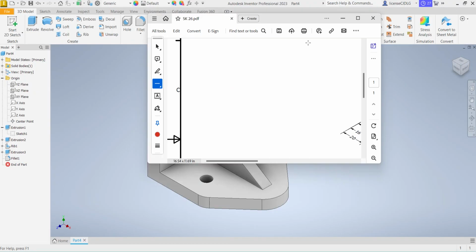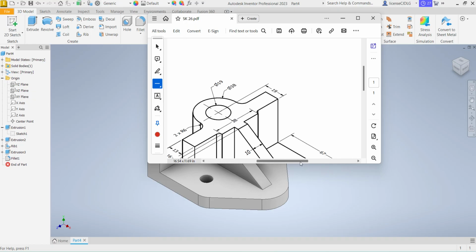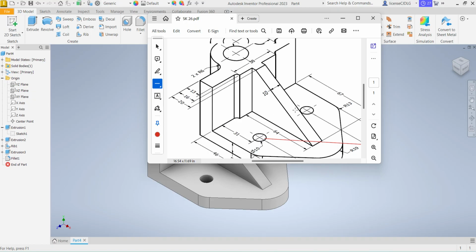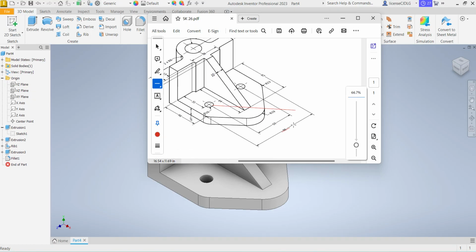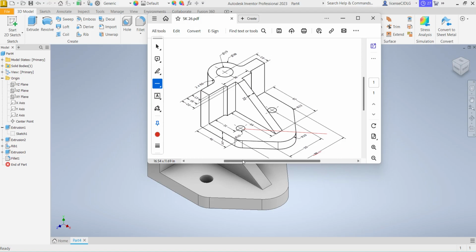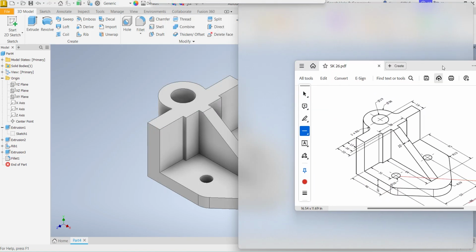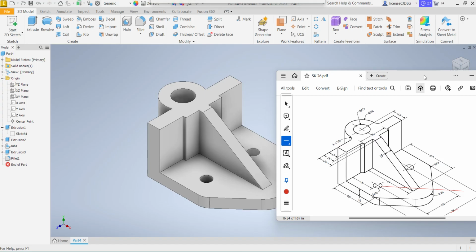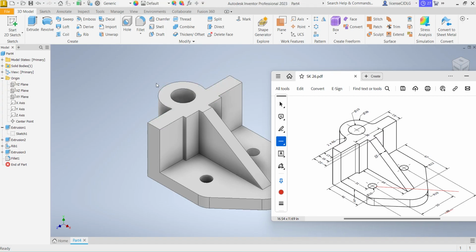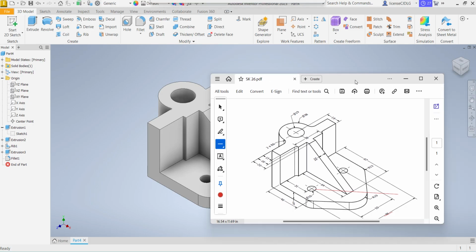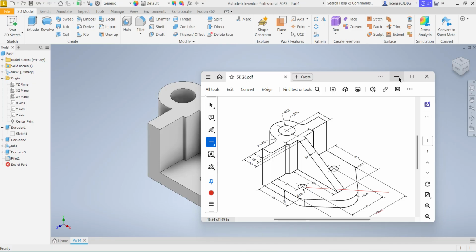So now you can compare, all the features are added. If anything is missing, you can leave the comment below, friends.